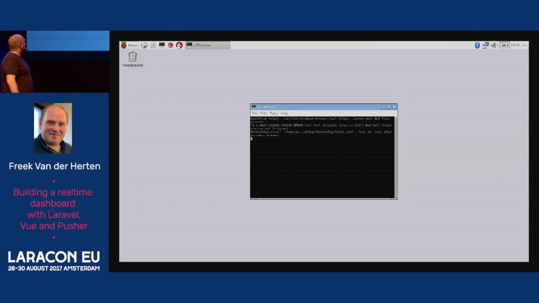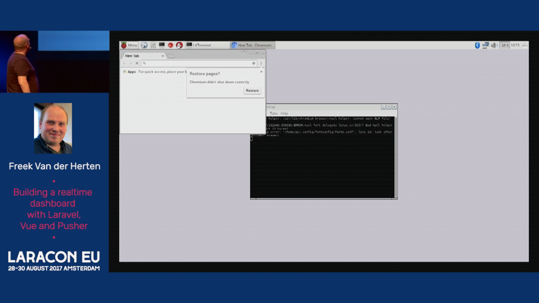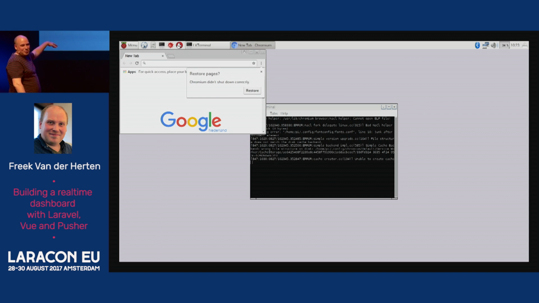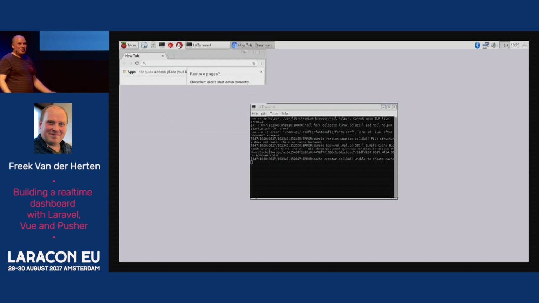So Chrome is going to start up. It's going to show a thing there, restore pages. I don't know how to get that away, so I close Chrome again and I boot it up again. So that's what you're going to see now. Real programming.